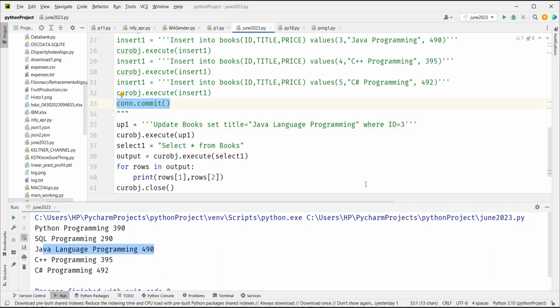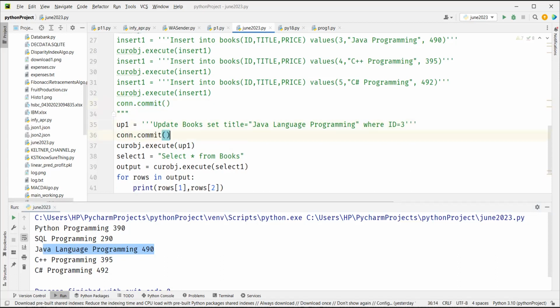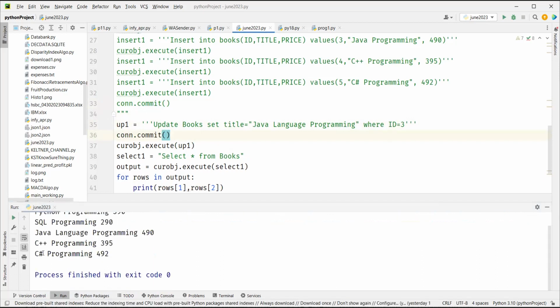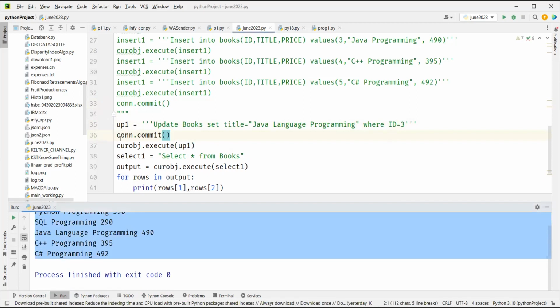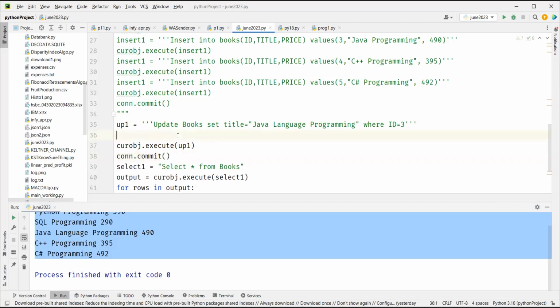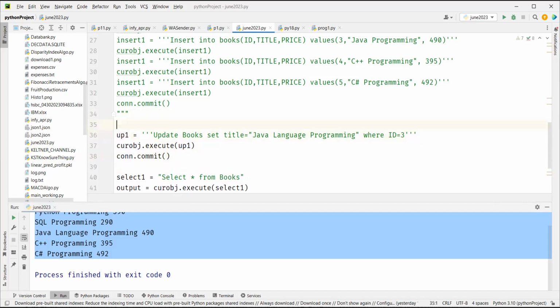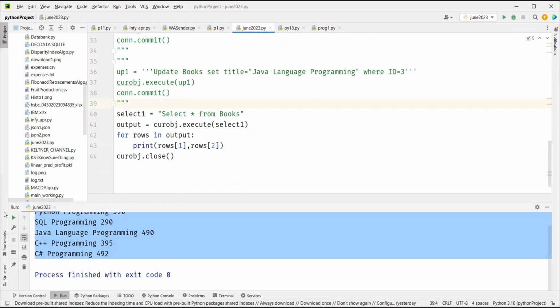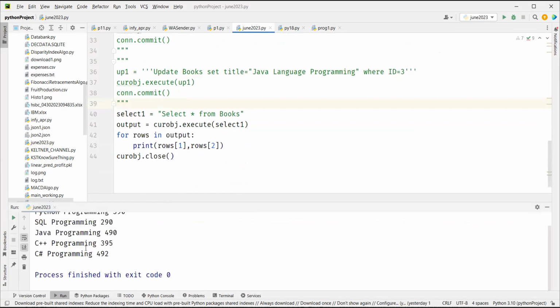But this view is again only to me. Now I go and I say commit. A commit you need only one, so it's not related to the cursor, it's related to the connection. This has to be done after execute. Now, if you comment this out, still when you say select star from books, you will see Java language programming.